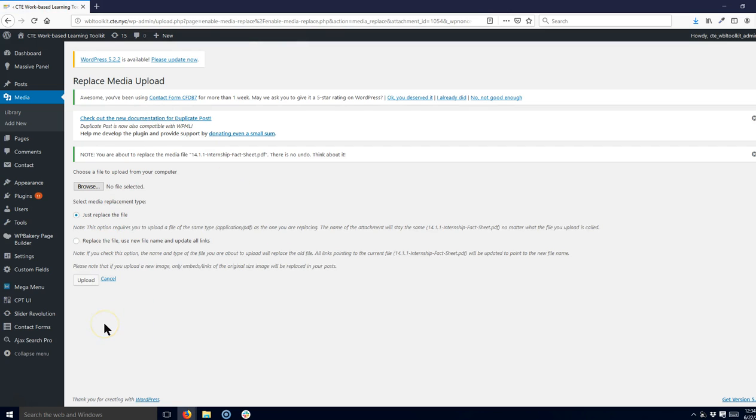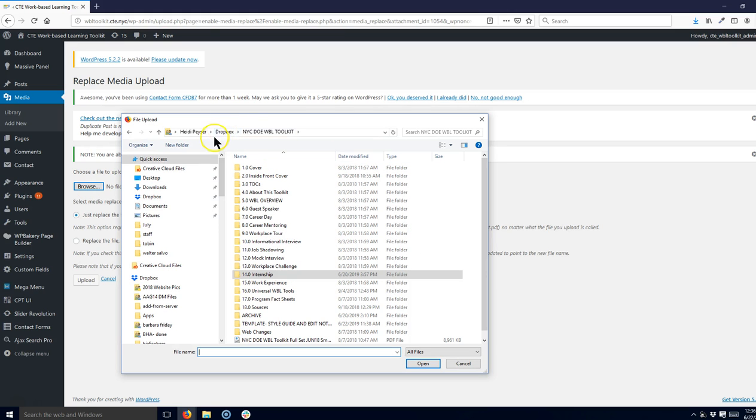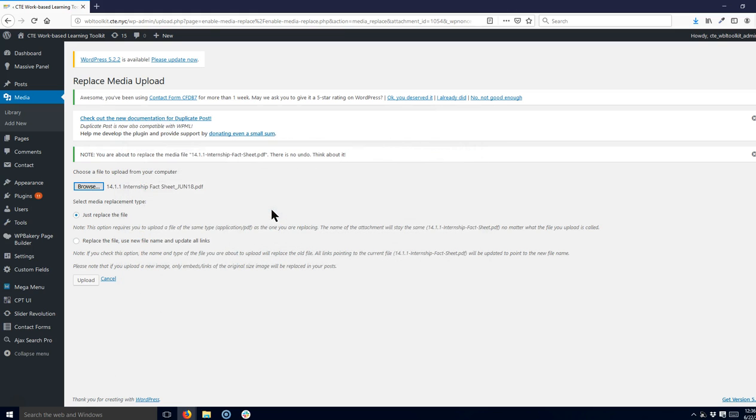And this is going to give us a screen in order to replace the media. So we're going to go ahead and browse. So remember, we're in the Dropbox, in NYC DOE WBL Toolkit, which is the shared Dropbox folder. Just like we did when we saved the PDF, we're going to go to 14.0, which is internship. And then we're going to go here to the document that we updated, which is the internship fact sheet. We're going to select that one. We're going to select just replace file.